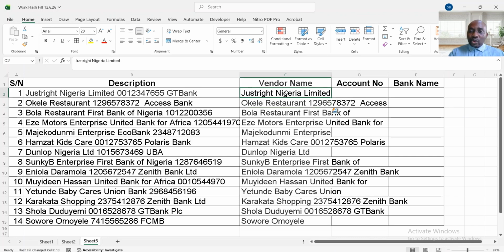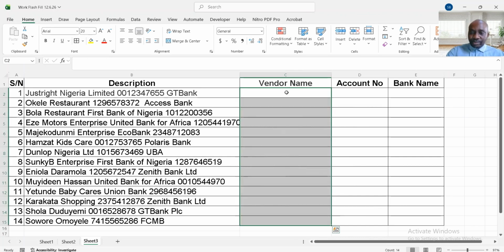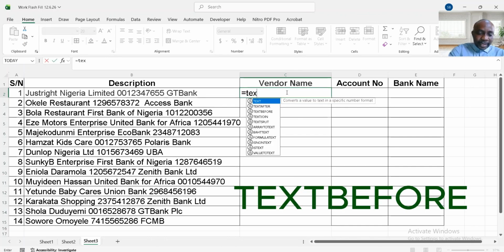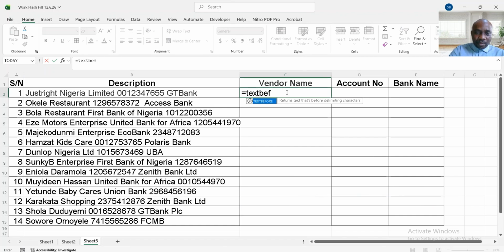Now, what we are going to use to resolve this issue is TEXTBEFORE. Press equal to, TEXTBEFORE, press tab. What is our text? Our text is this. Press comma. The next question it will ask is, what is your delimiter? My delimiter is the space, because it's the space that joins all these texts together.